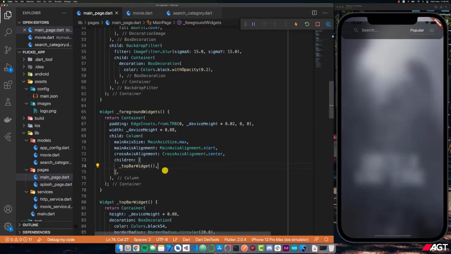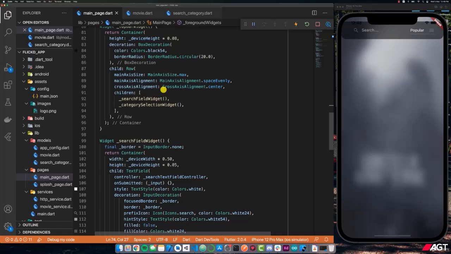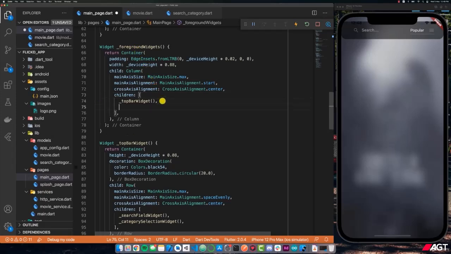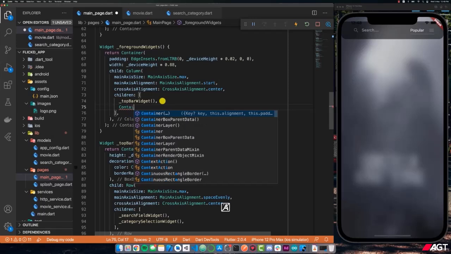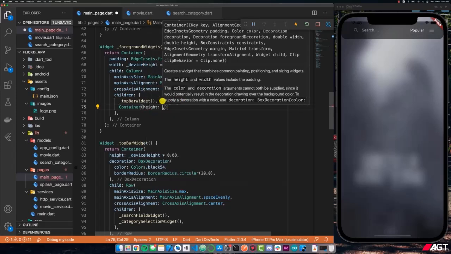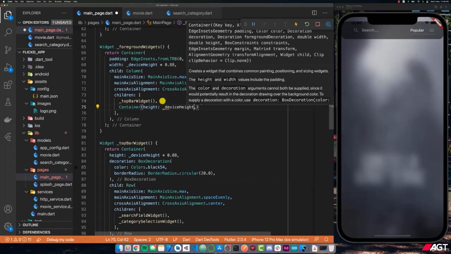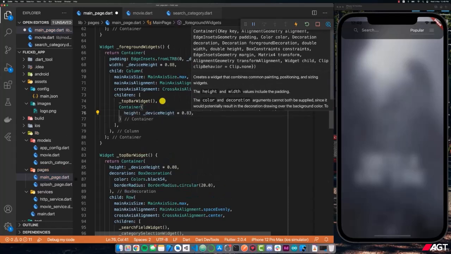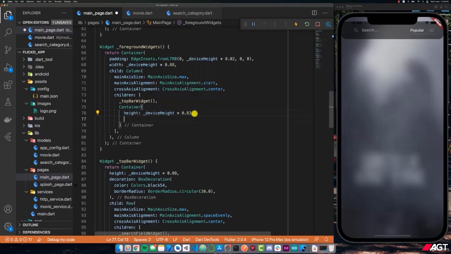To get started, I'll go to my children's list inside of my column for my foreground widget. And here I'm going to create a container, because I want to define a size for our list view, that's why I'm putting it inside of a container. Then I'm going to give it a height, and the height is going to be the height of our device times 0.83. I'll just do Alt-Shift-F to reformat the code and continue on.